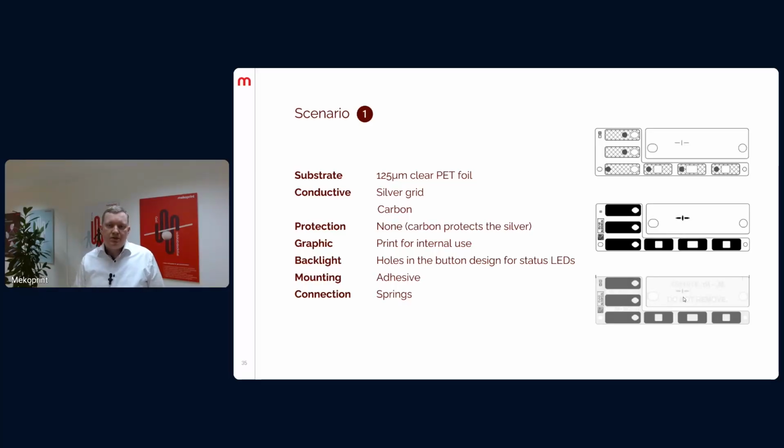The carbon buttons also act as the connection points for the spring connectors. And the button design could be made with an open area to allow the status LED to shine through. Because the outline complexity is quite low, we can choose to laminate the double-sided adhesive to the product. And finally, we could add, for example, a white graphic print for the assembly line.